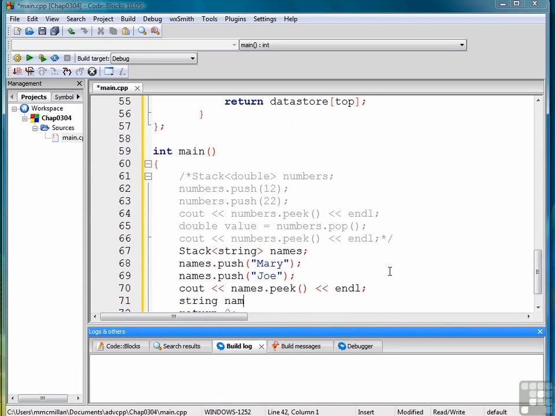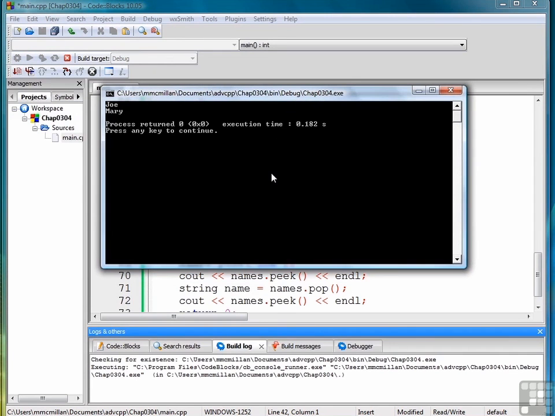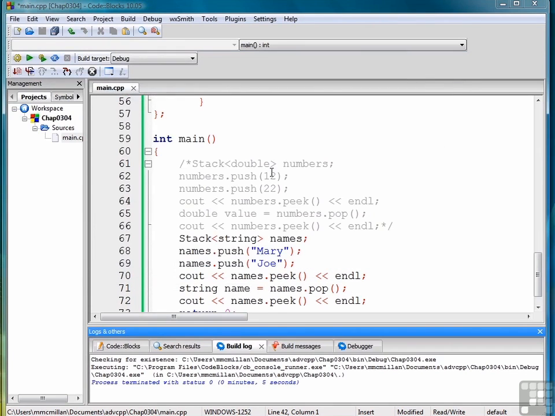We'll pop a name off the stack, then peek again. And that should be a good test to see if our specialized template works. So we'll click Build and Run. And there are two names. So the program did work correctly.